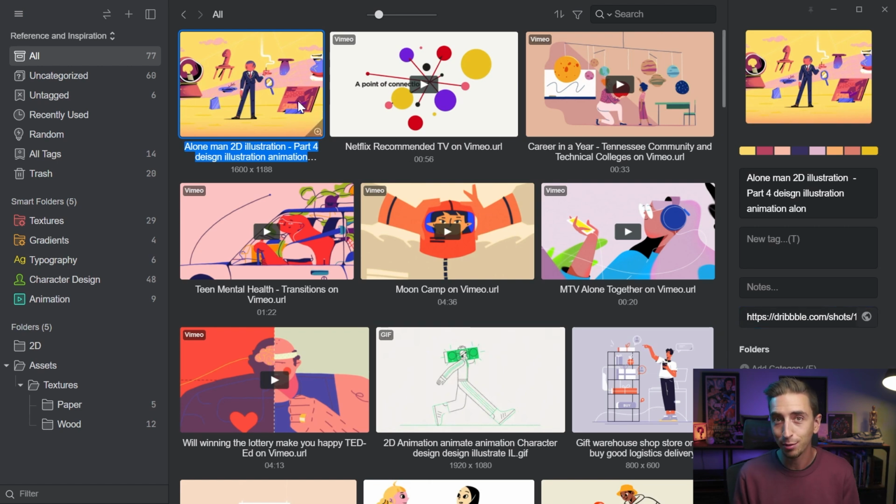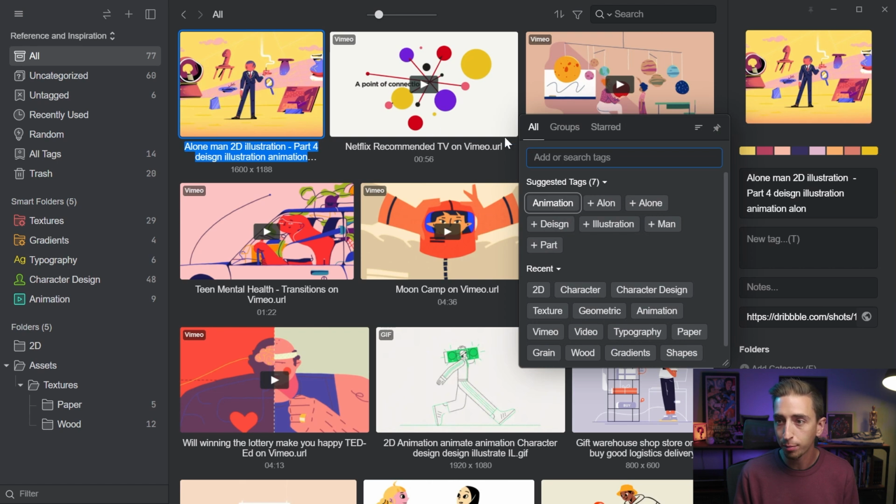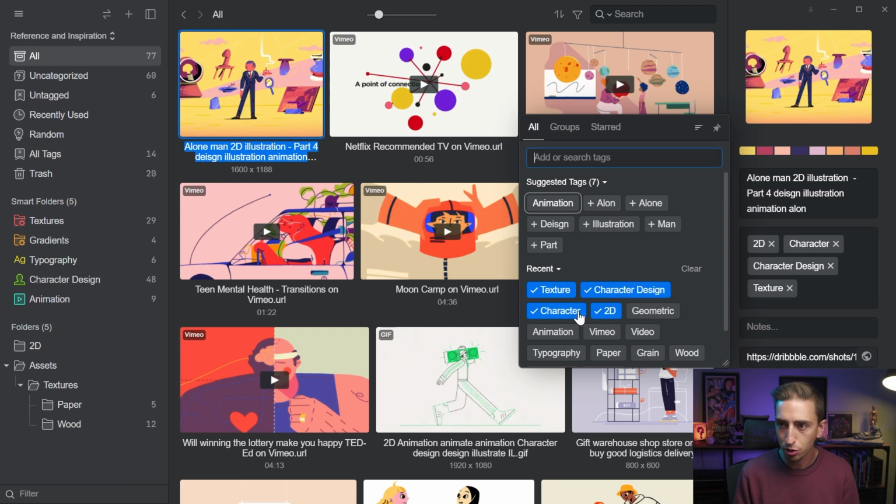And one of my favorite things about this app is how searchable it is and how easily you can organize your assets. So I'm just going to press T to bring up the tags, and Eagle's going to suggest a bunch of tags based on what was in Dribbble, but I've made a couple of my own custom ones, so I'm going to call this 2D, character design. There's texture in it, so I'll tag it texture, and we'll call that good.